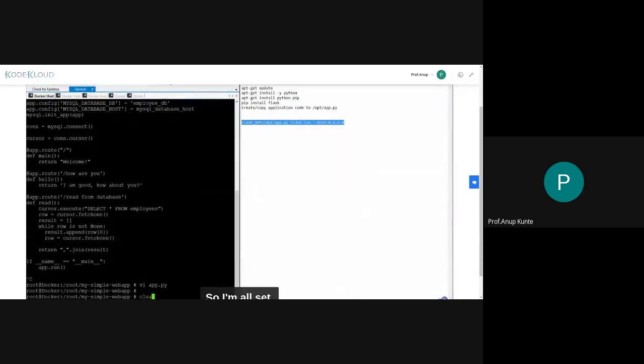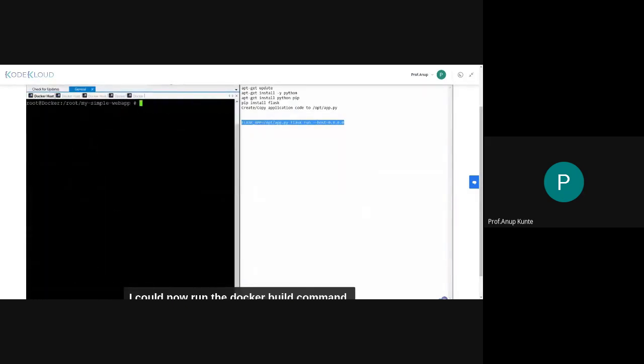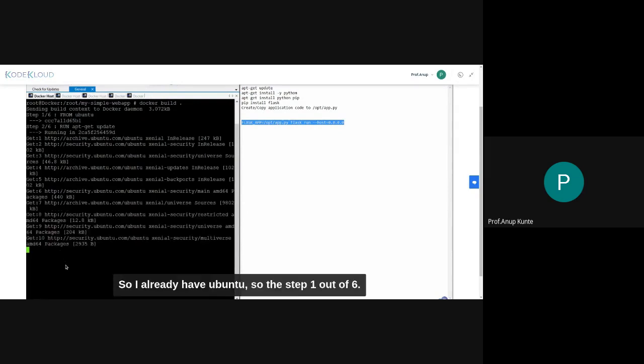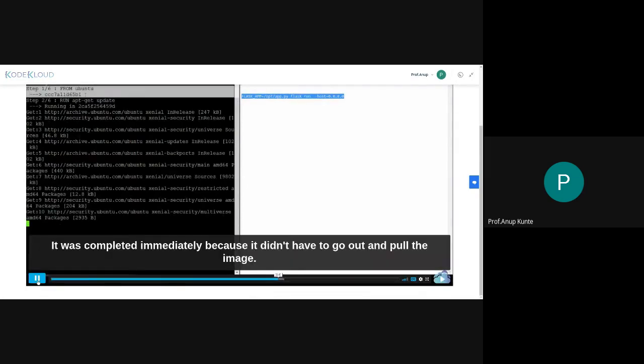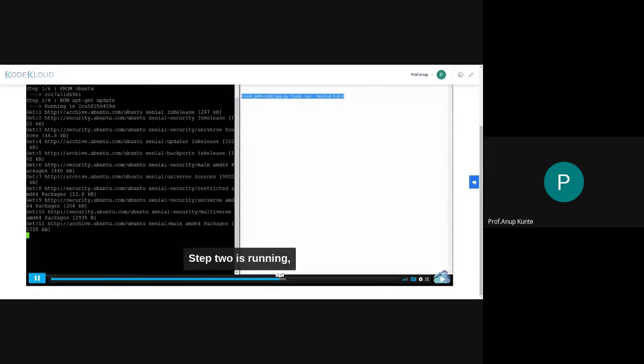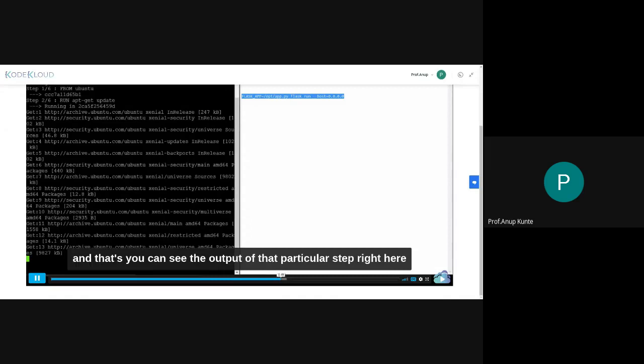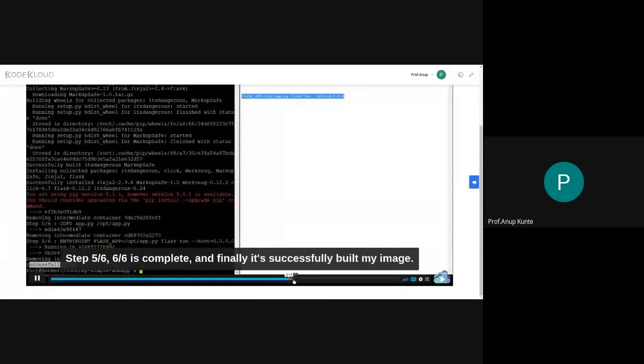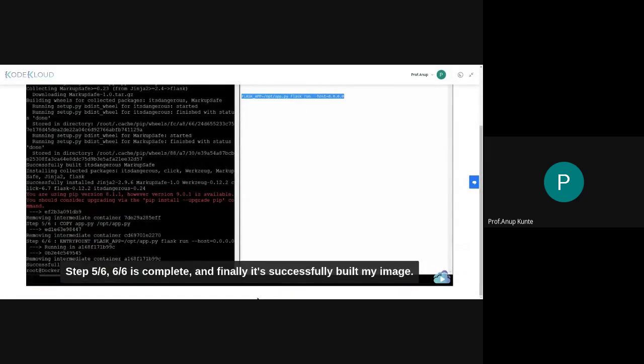So I'm all set. I could now run the Docker build command. So I do a docker build dot, and it's going to start building the image. I already have Ubuntu, so step 1 out of 6 was completed immediately because it didn't have to go out and pull the image. Step 2 is running apt-get update, and you can see the output of that particular step right here. Similarly, you will be able to see the output of all the steps. It successfully built my image.